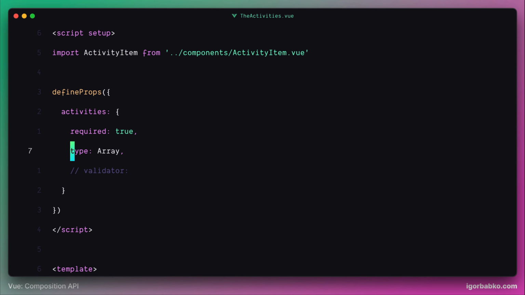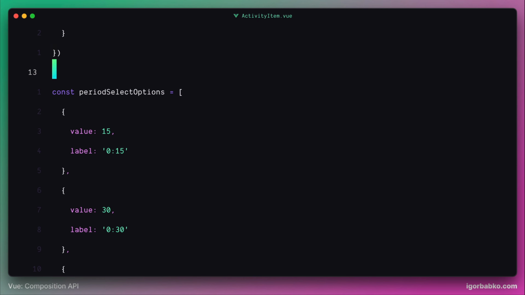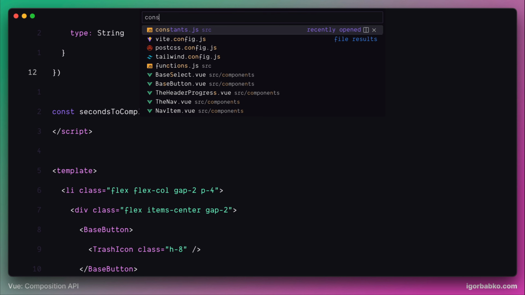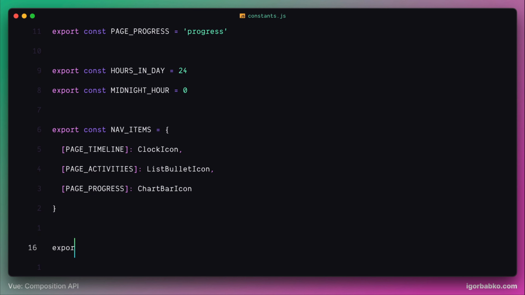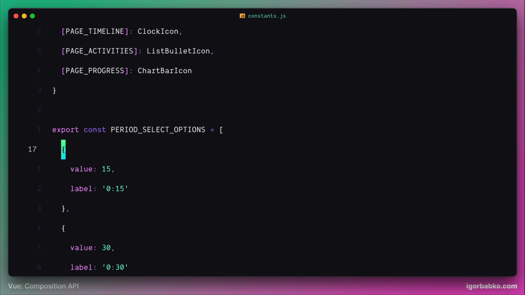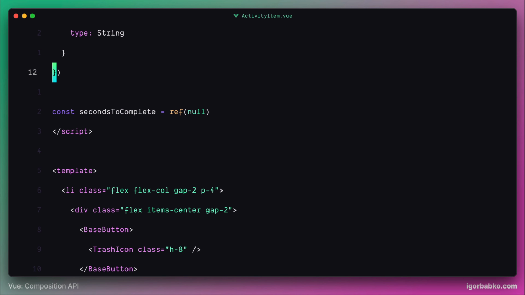And now let's also extract one more piece of data that currently resides inside of the activity item component, which is this period select options constant, which stores options for the select box. And since this is a constant array which will never change, it doesn't make much sense to store it directly within this component. So let's take this whole array and move it inside of constants. We're going to export a new constant with the name periodSelectOptions and paste our array. This way we try to gather all constant data inside of one place, which is this constants module. And in those components where this data will be needed, we're going to import it explicitly.